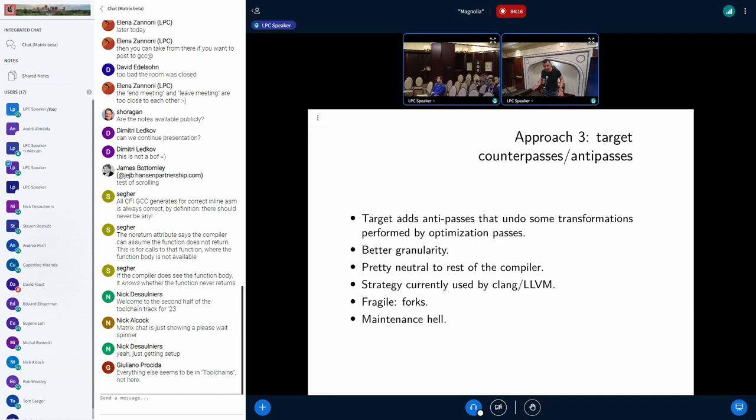Another huge advantage it has is that it's pretty neutral. You don't have to talk with the middle end maintainers, or the maintainers of other optimization passes. You can do all of it in your backend. So it's a very peaceful approach, so to say. The problem is that it is fragile. It is fragile because if some optimization pass changes, doing something completely, totally legal from a semantics point of view, it can break because you have to modify your counterpass to adapt to that change.